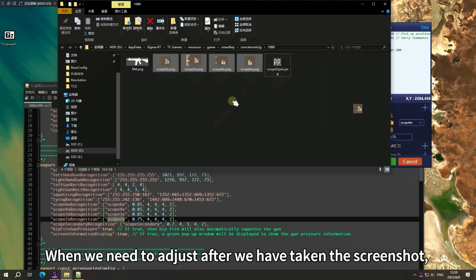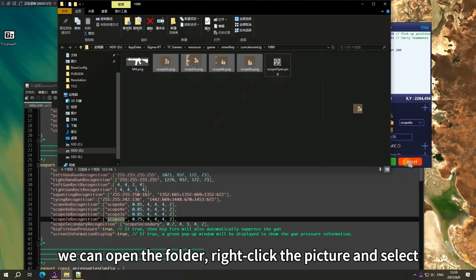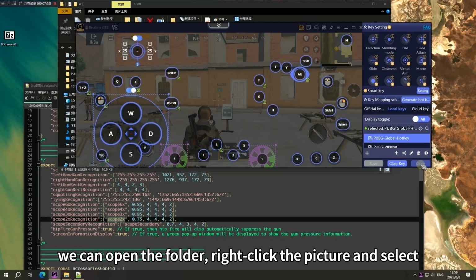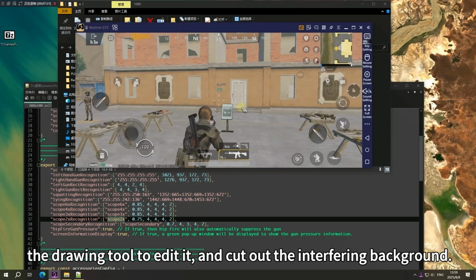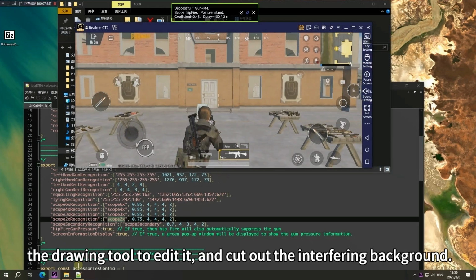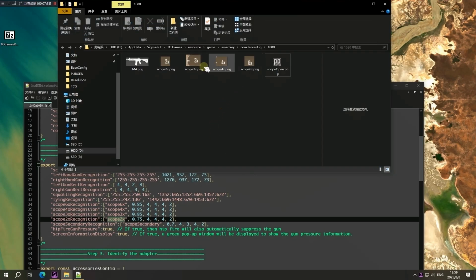When we need to adjust after we have taken the screenshot, we can open the folder, right-click the picture, and select the drawing tool to edit it and cut out the interfering background.